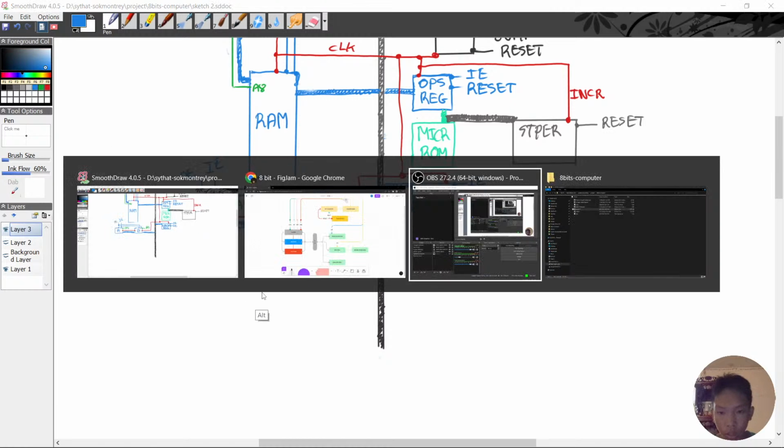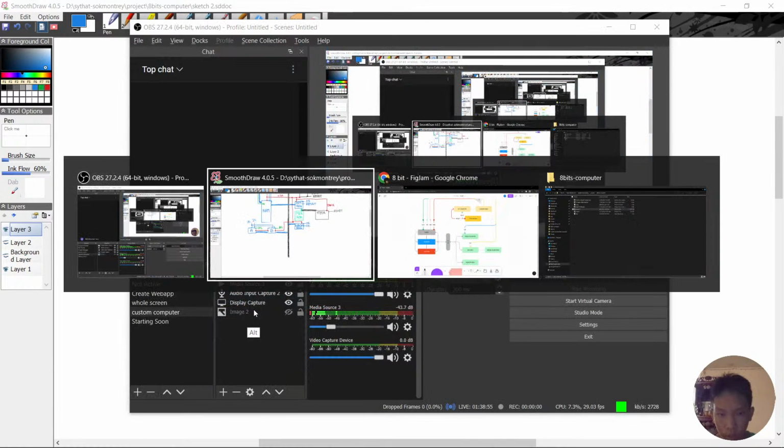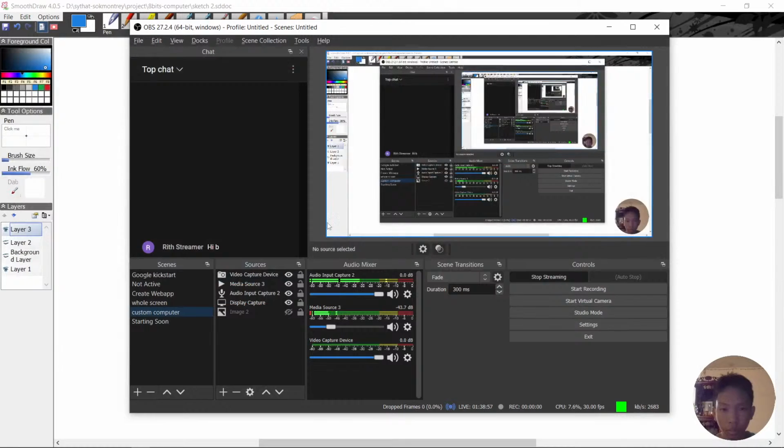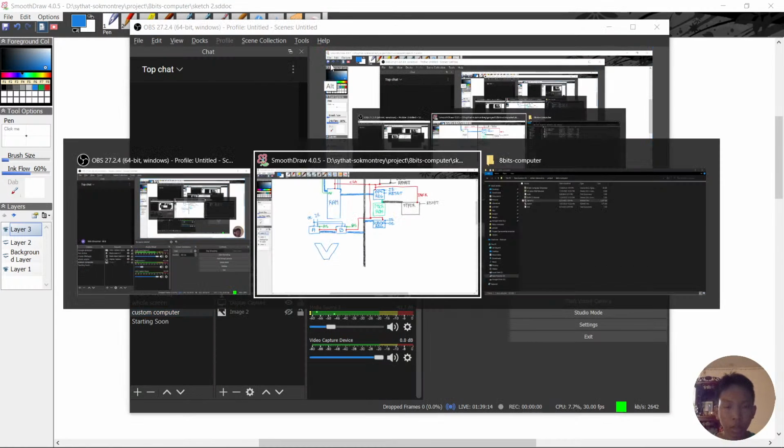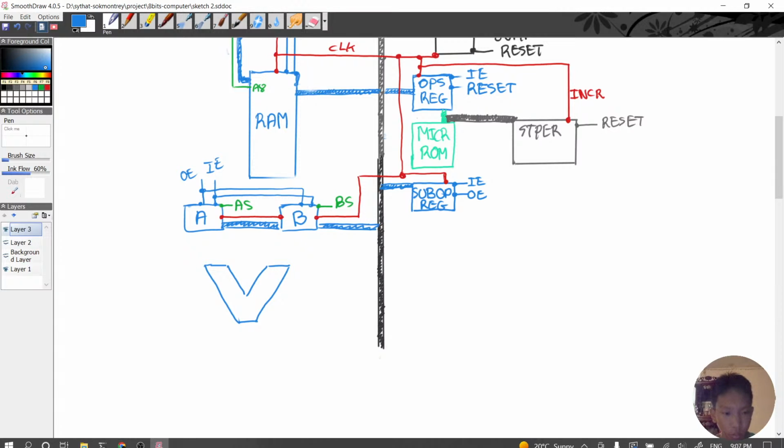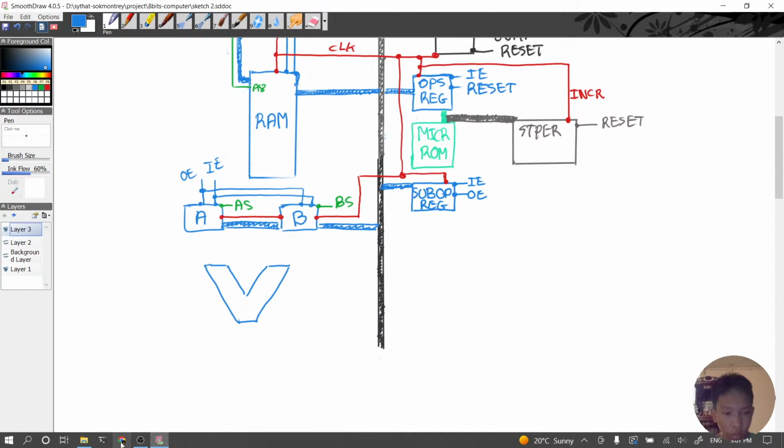Now I think I want to finish this before we end the stream. I kind of want to finish. So our A and B register will have to connect to ALU, which is a very important component. Most likely the symbol is like that. So let's do some research for some of you that don't know about ALU.